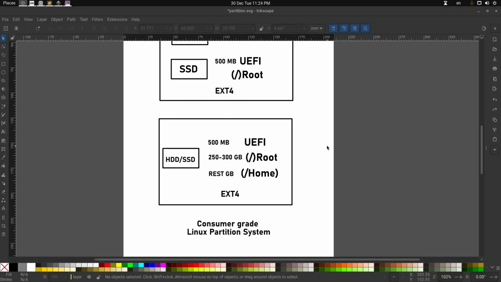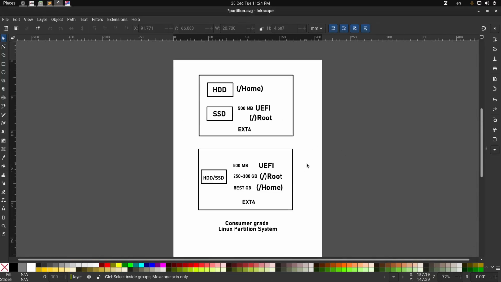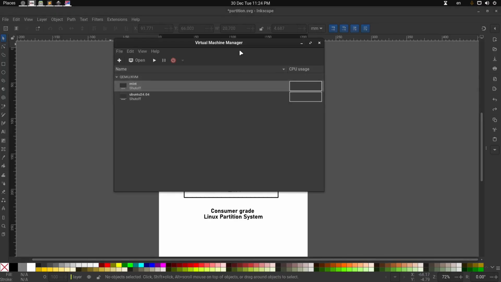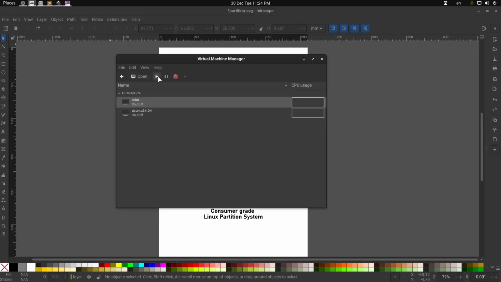All right. Now we will see how to create this with our Linux Mint installation. So let's go to Mint. I'm in my VirtualBox, so let's open it.